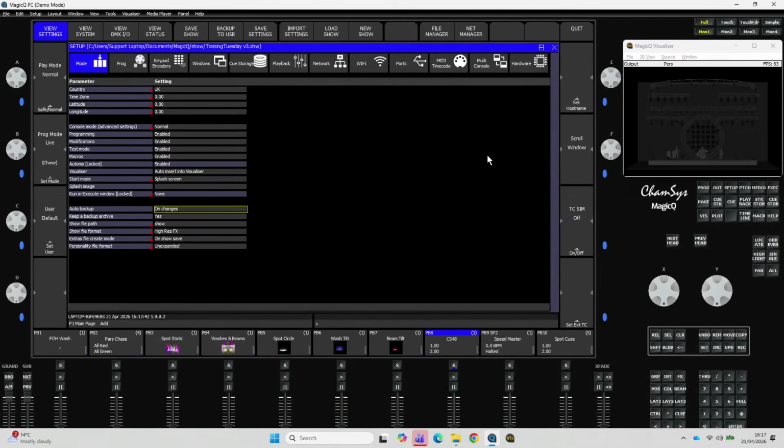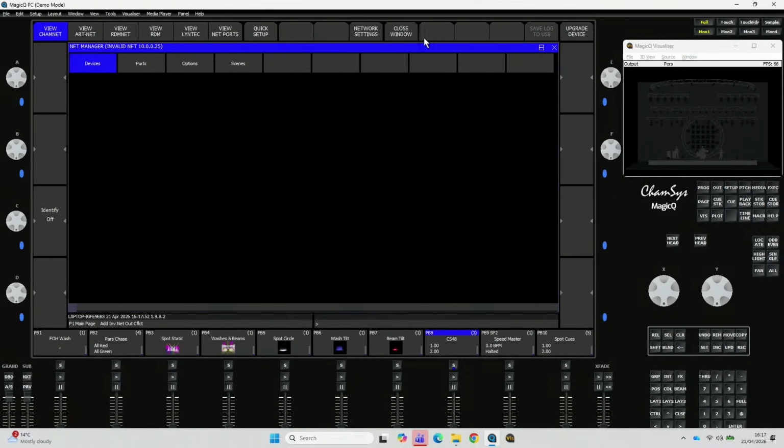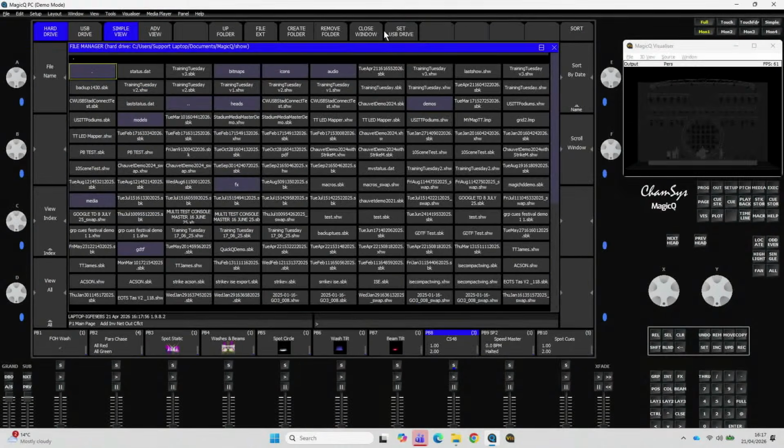Now, if I want to back up my show to a USB on a console, I don't need to do that. If you're using a Mac, be aware you obviously don't have drive letters on a Mac. If you want to back up to USB, you go to File Manager, you hit Set USB Drive, and you type /volumes. By selecting that, you can then go and pick your USB drive. So you are able to use the auto backup to USB. On Mac, you just need to type /volumes in setting USB drive here.